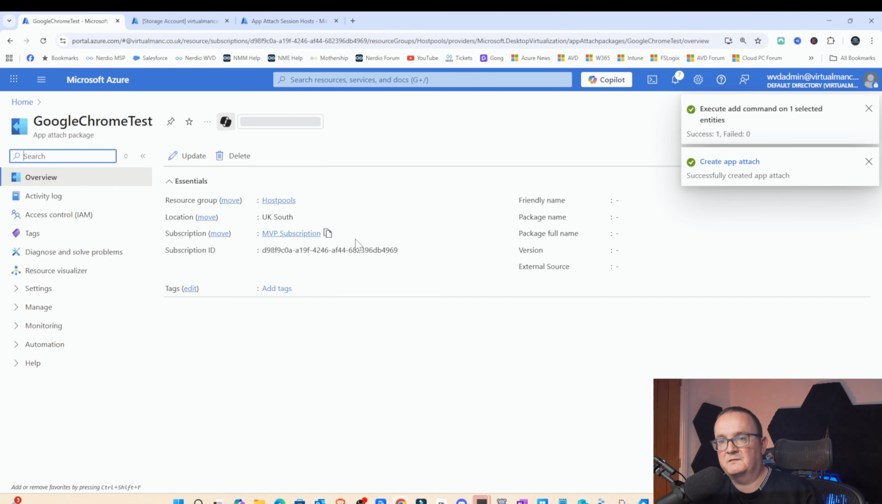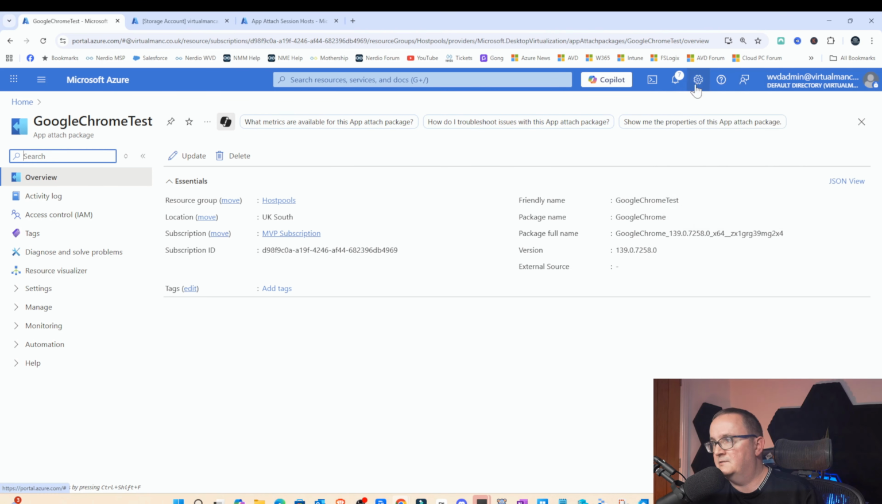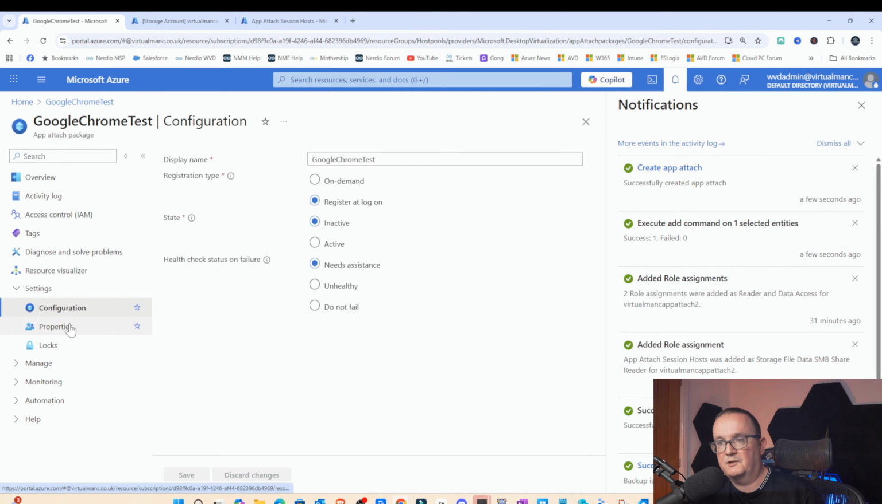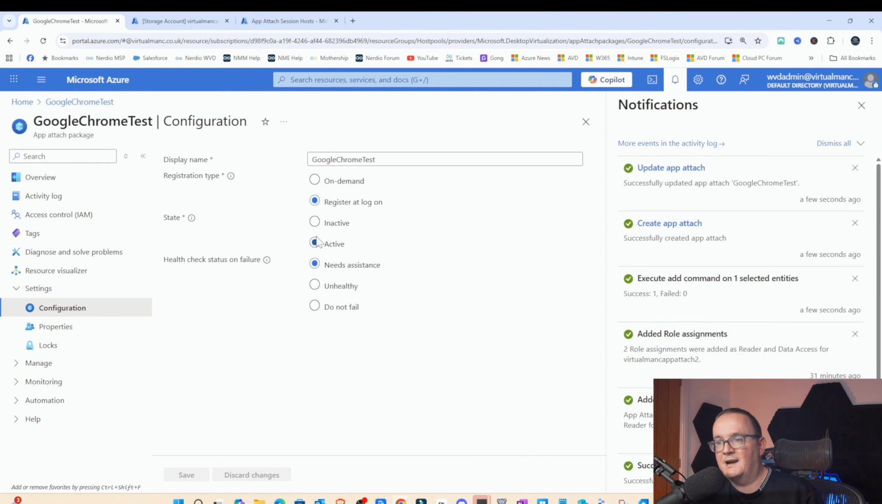Okay, so do some stuff in the background. This will be within the actual Azure portal itself, because we go here and we can see it's created that app attach. Cool. So now we should be good to go. You can see here some configuration settings you could put in there, like register logon state, active. So we need to put that to active, otherwise nothing's going to happen. If you want to disable this or something, you just select that to inactive.